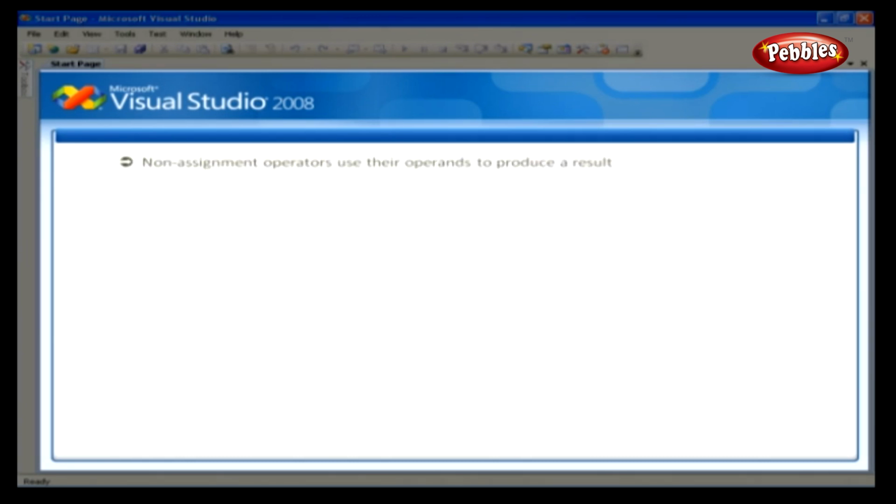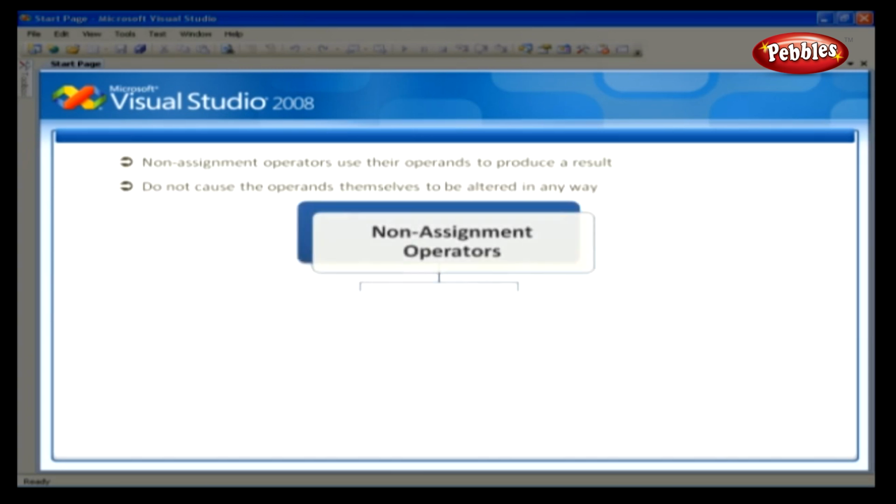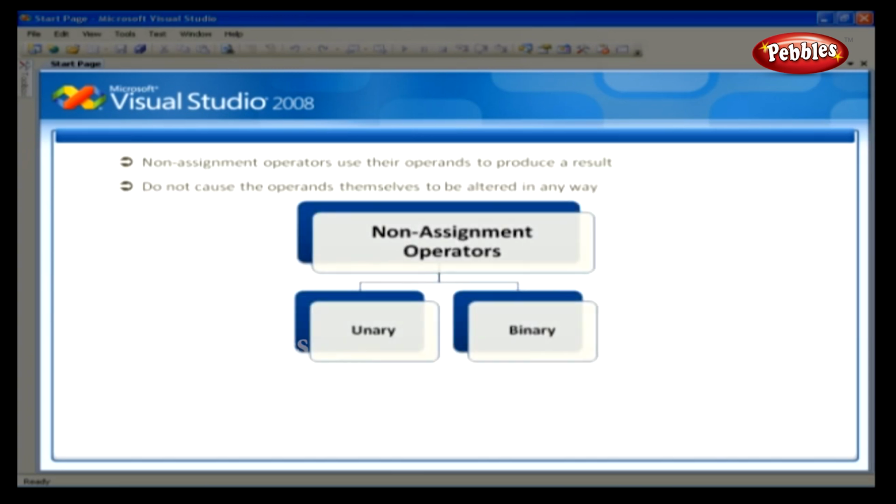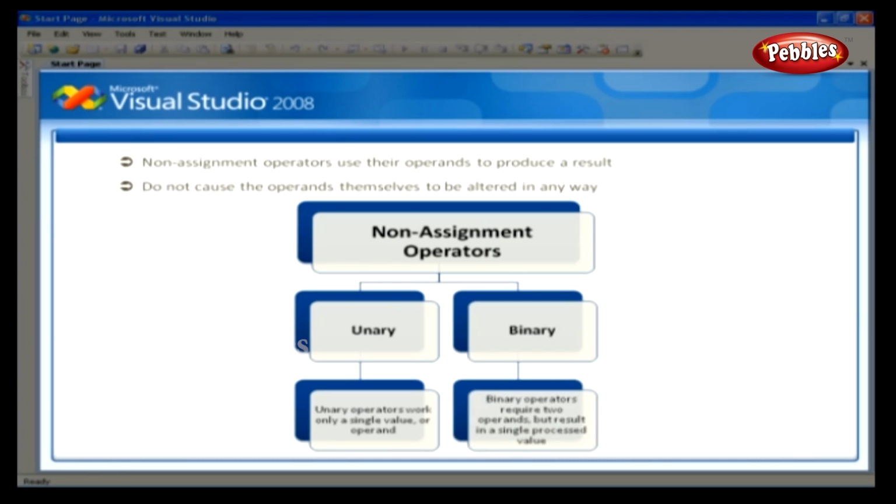Non-assignment operators use their operands to produce a result, but they do not cause the operands themselves to be altered in any way. There are two types of non-assignment operators. They are unary and binary. Unary operators work on only a single value or operand. Binary operators require two operands, but result in a single processed value. Now let's discuss all the non-assignment operators briefly in our next lesson.